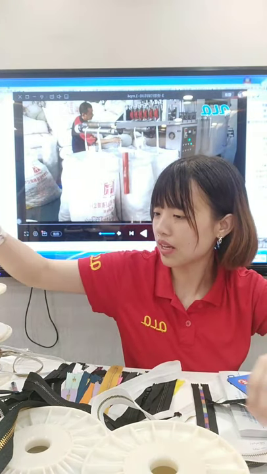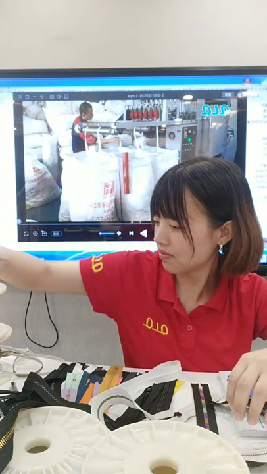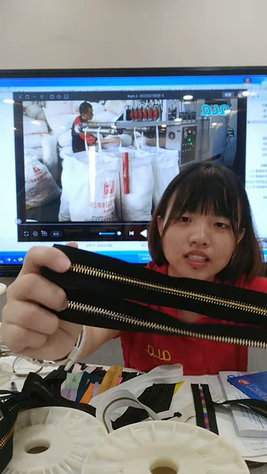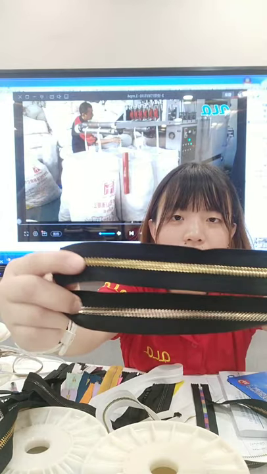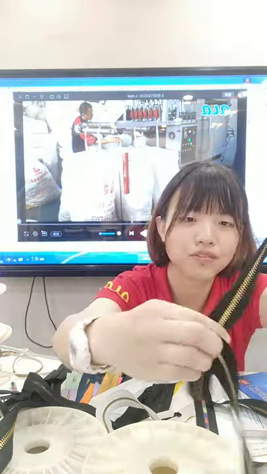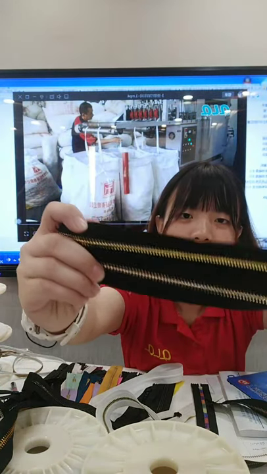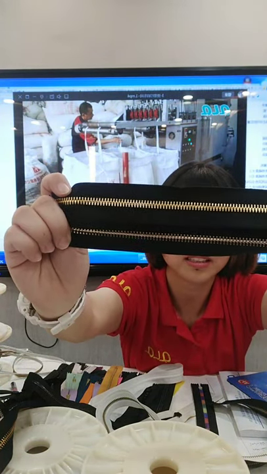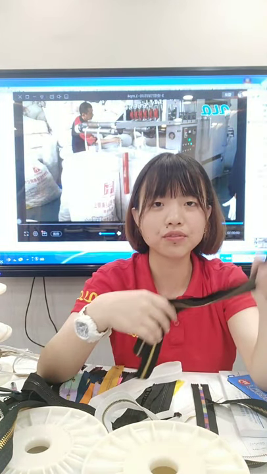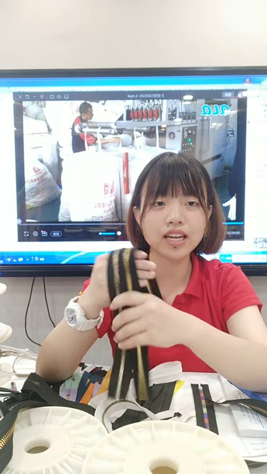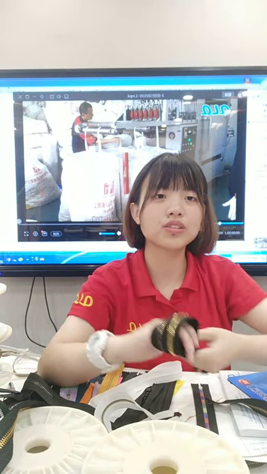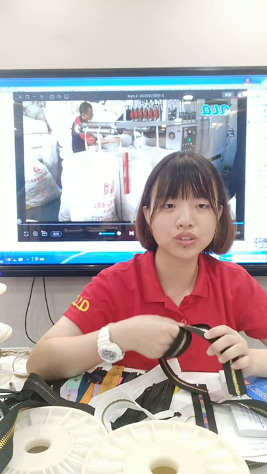And also we have this one. You can see the teeth colors are different. This is the gold color and this is the light gold. You can see they are different colors. And for the metal zipper also, we have different sizes, different colors and different ways. So if you need any quotation, you just need to send the details to us and we will send the quotation to you.